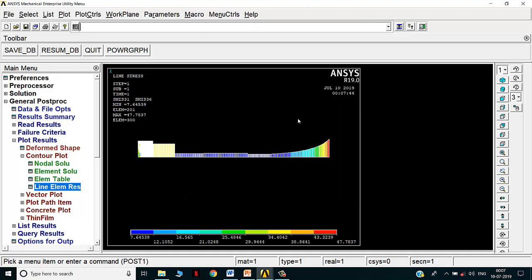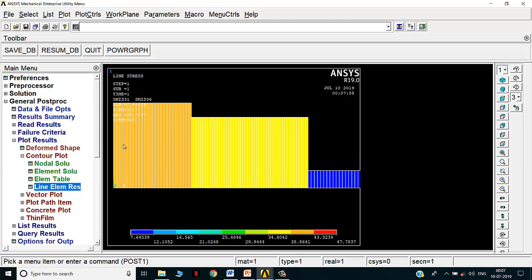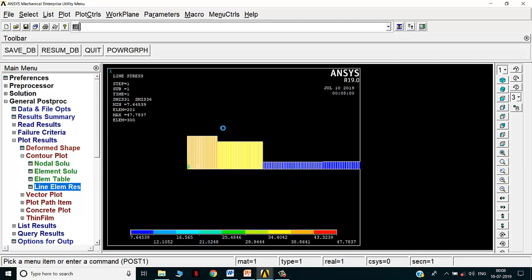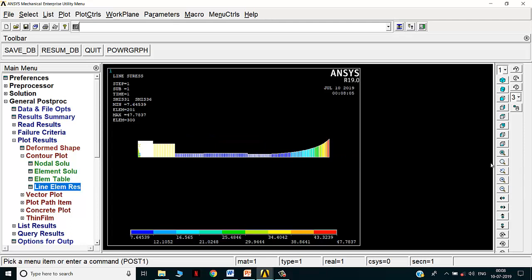Now we can find the stress plot, and the stresses are varying at each individual section. A colored plot of this can be found. I'll just zoom over here. You can find a colored plot for the first section, a colored plot for the second section, and another colored plot for the third section. In order to fit the view, you can use fit view. Then another colored plot section.